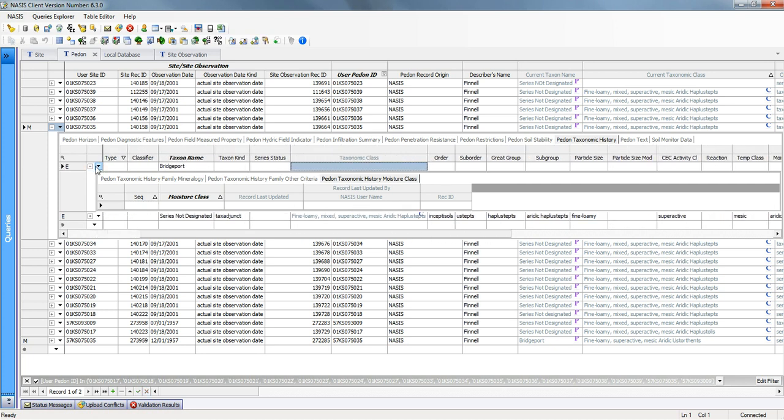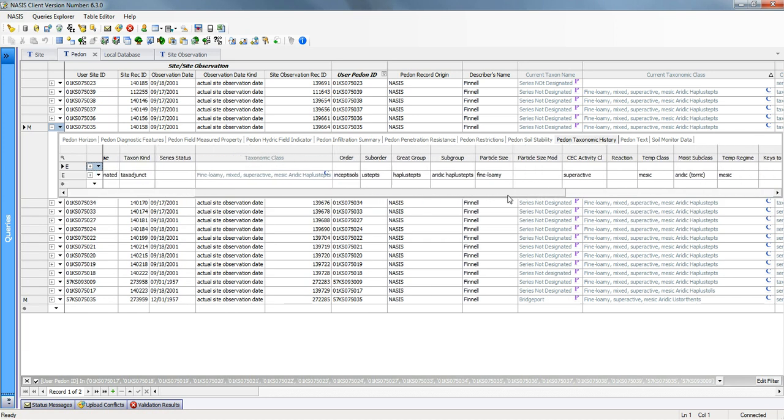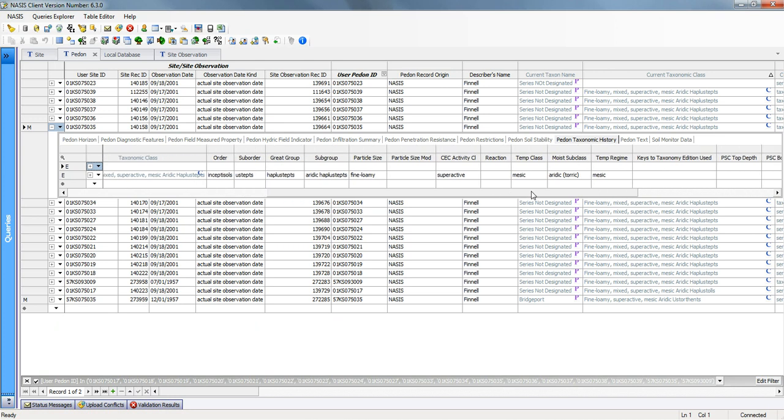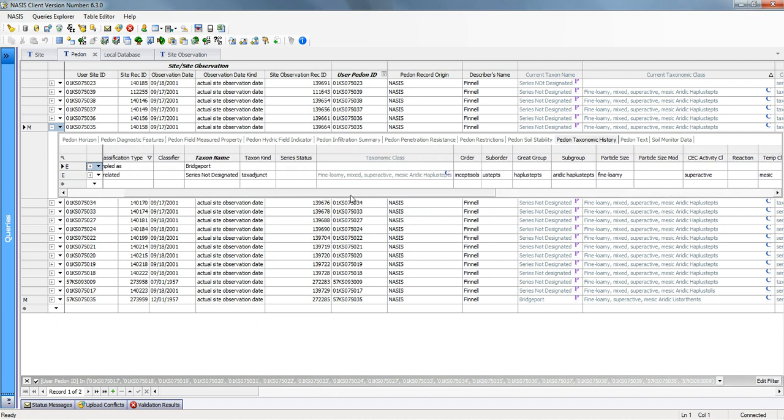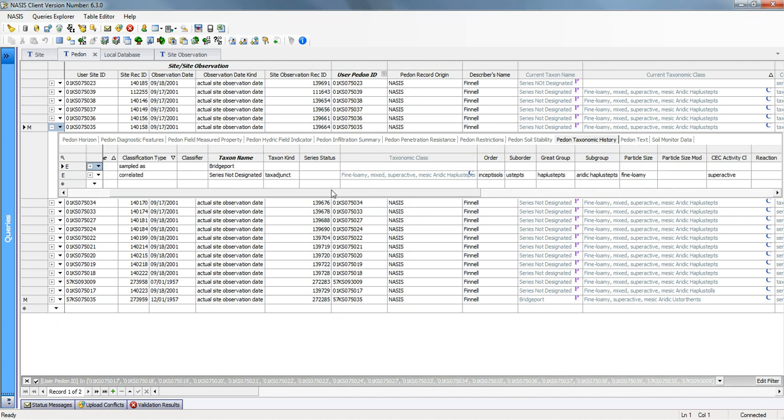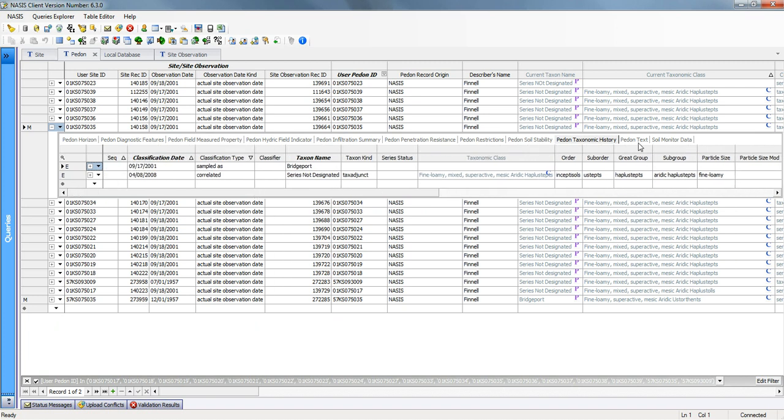So here is the order, suborder, and all the remaining taxonomic fields. And then once these taxonomy fields are all populated, you can then come in and calculate and retrieve the taxonomic class. So that gives you an idea of some of the child tables. Pedon text.